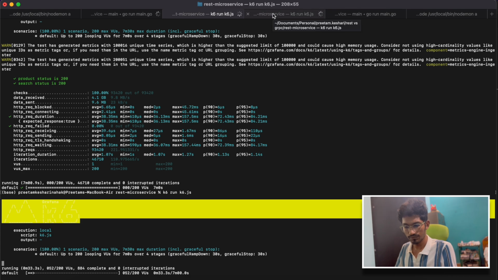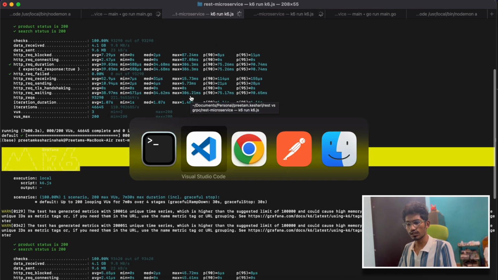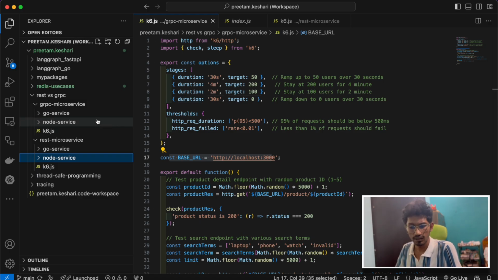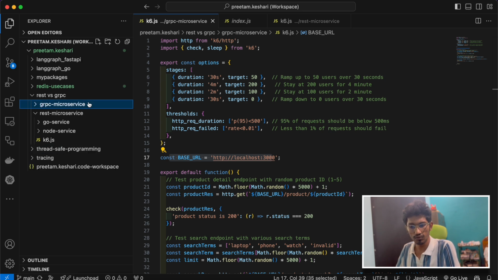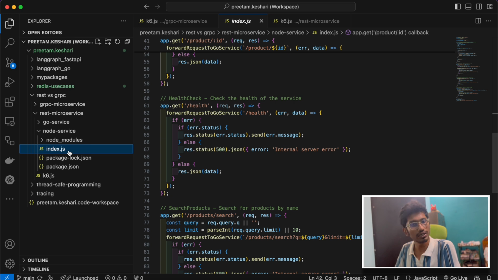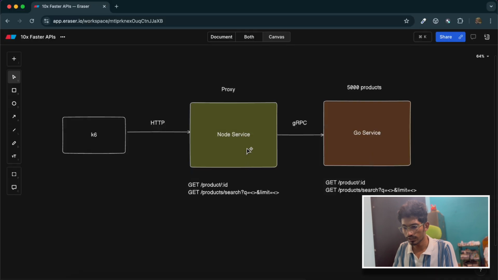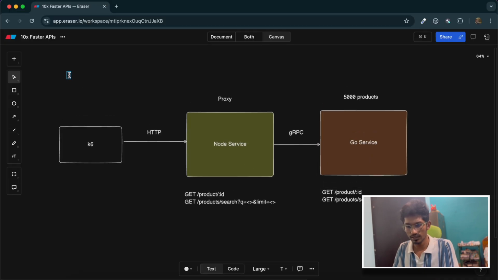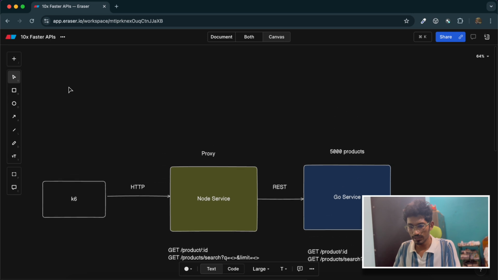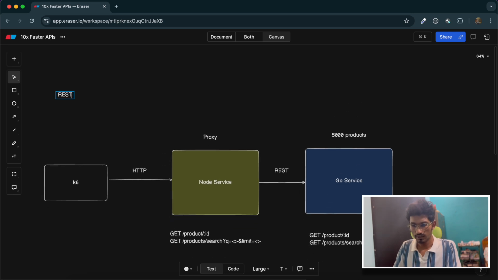In the meantime, let me walk you through the code briefly, just to give you an idea. First, let's go to the Node-based, REST-based microservice. We have the entry point, which acts as a proxy. It's simple, just built using an Express server. Then we have defined the host and port where my Go server is running. So this is my gRPC-based one, and this is my REST-based one.